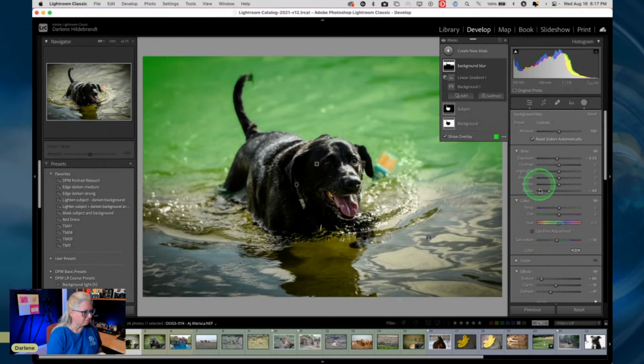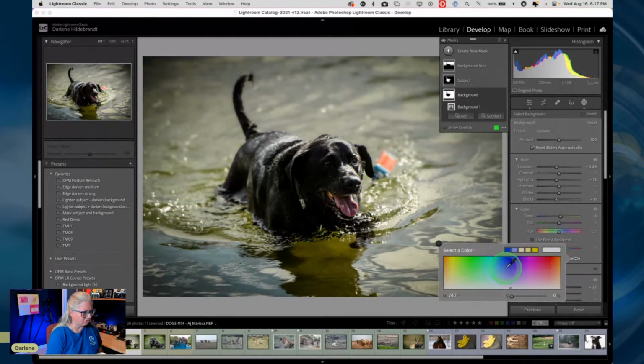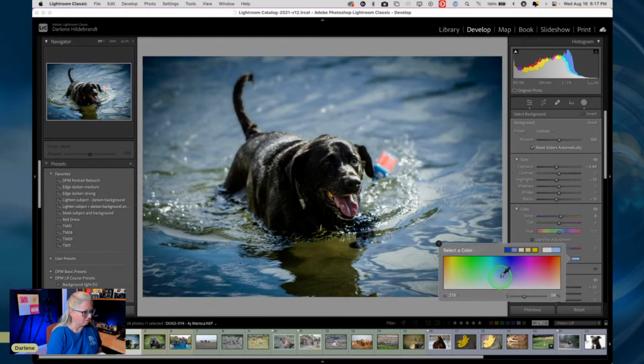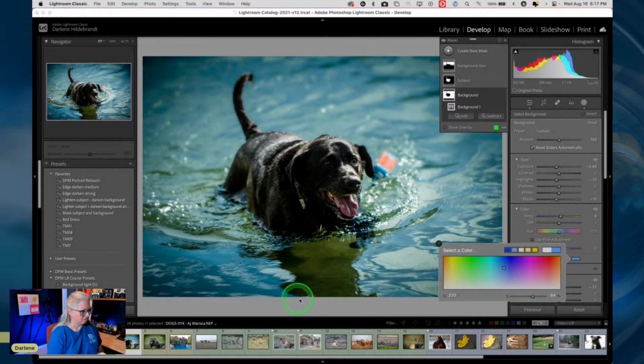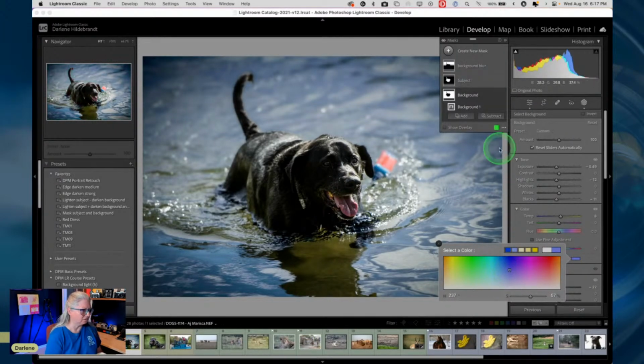Okay, now on this one, we could actually go back to background. If we want to shift the color a little bit, I can choose, let me just turn off the overlay. I can choose a blue. Okay, so now we can actually put him into some blue water as opposed to having him swimming in some muck. That's a little too much. Okay, something like that maybe. Oh, that's better. There we go. So now he looks like he's in blue water as opposed to brown water.